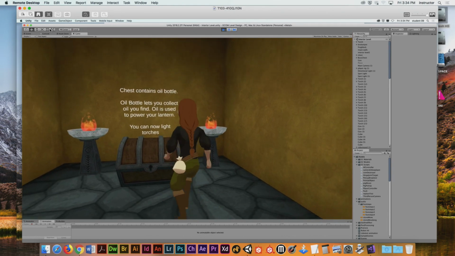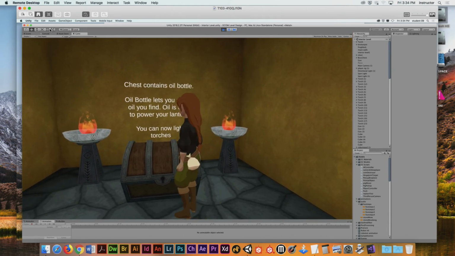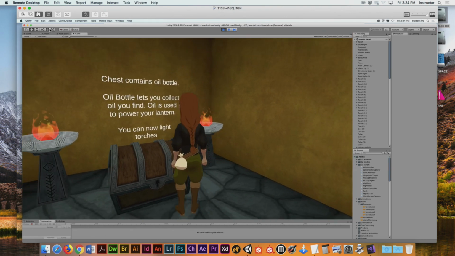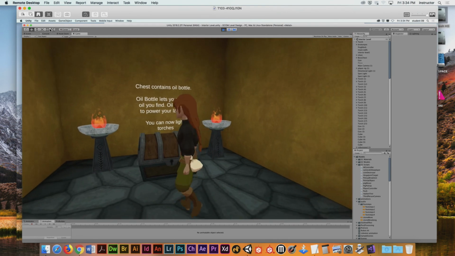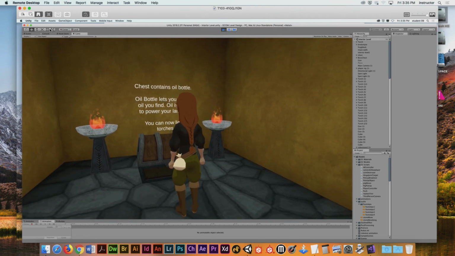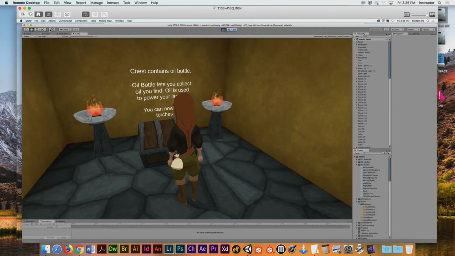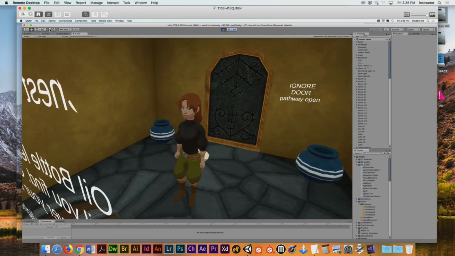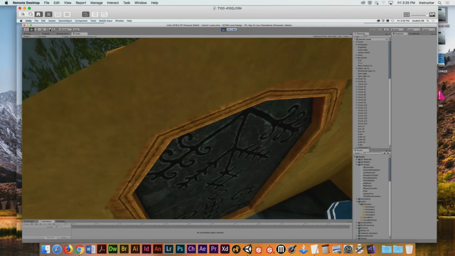So in here you find a chest. You get an item that lets you hold oil. I hope that you find little oil droplets. This will let you collect them for a lantern item that you'll have already before coming to this level. The lantern item will let you light the unlit torches.